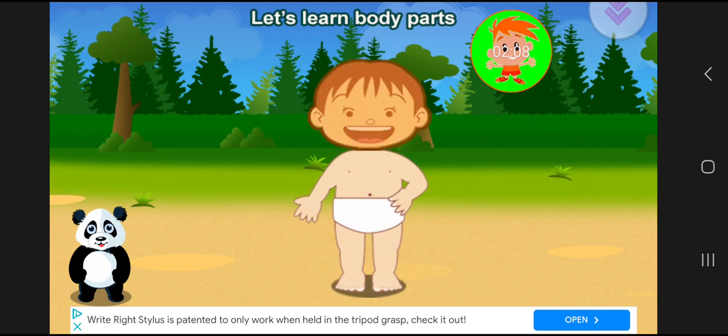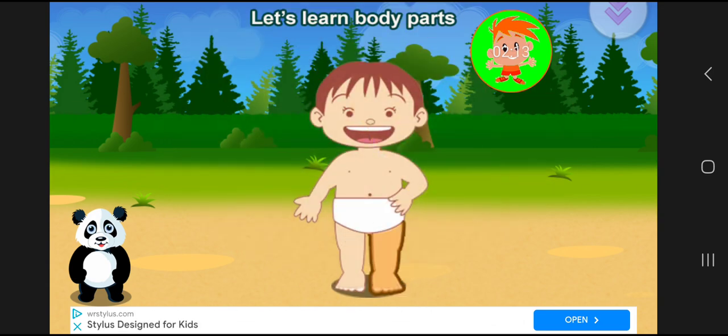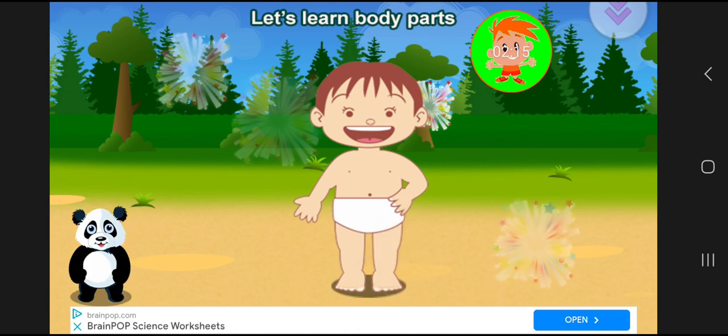Let's learn body parts. Head. Arm. Leg. Alright!